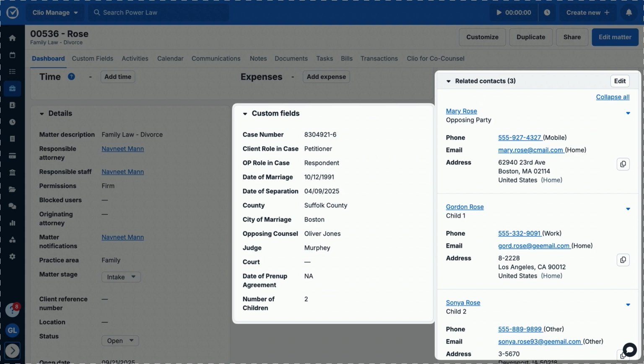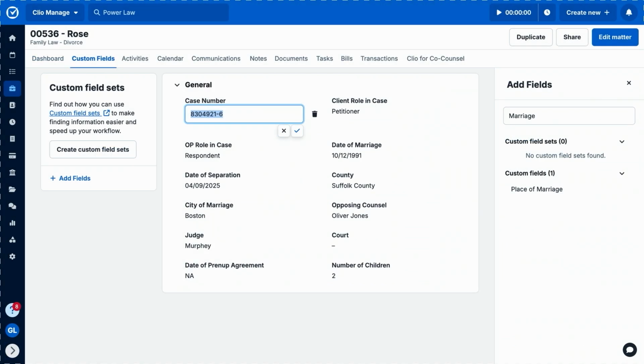So we want to be able to think about things in this way and use the same information in a multitude of ways, and that's what this allows you to do. If we are looking at our custom fields, this is just a snapshot of what your fields might look like. You can go ahead and make edits here.